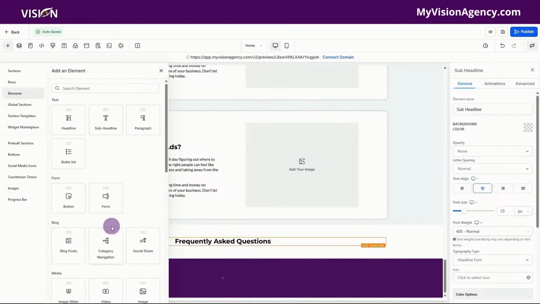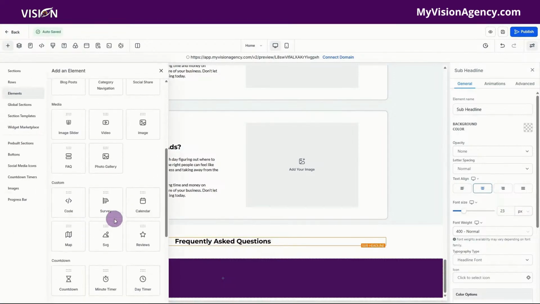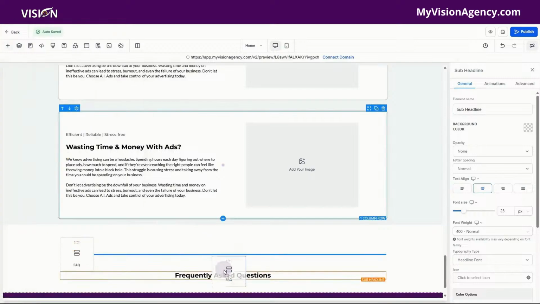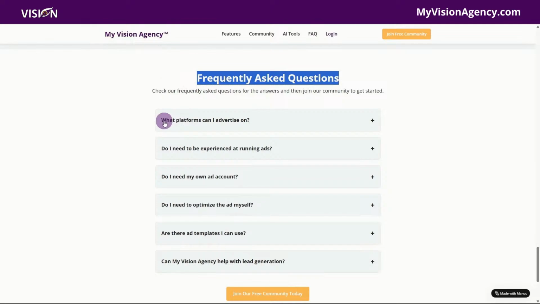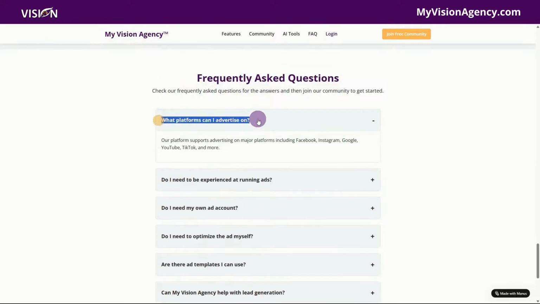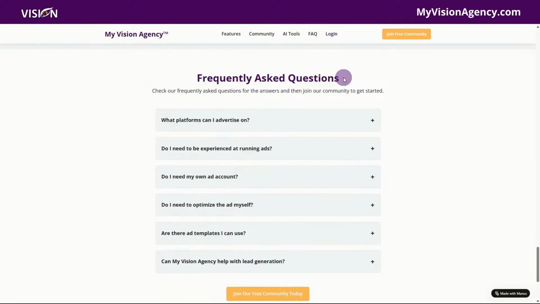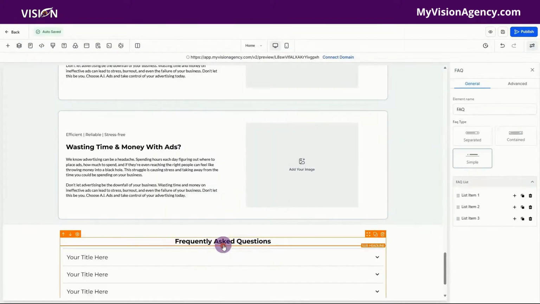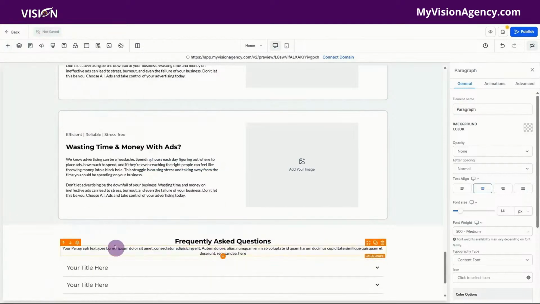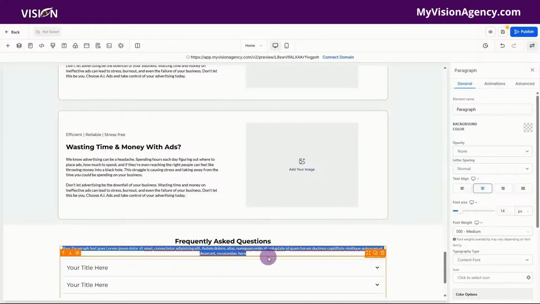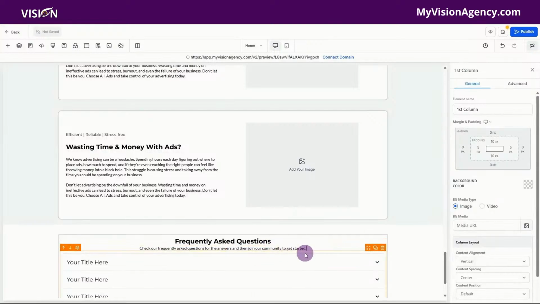And let's click here and add an FAQ section. So you'll see that here. We're going to drag that in. And now you can see the FAQs that are already created here. So let's start from here because we didn't add our paragraph text. So I'm going to click here, go up to the top, add the paragraph text. We're going to Control V to paste.